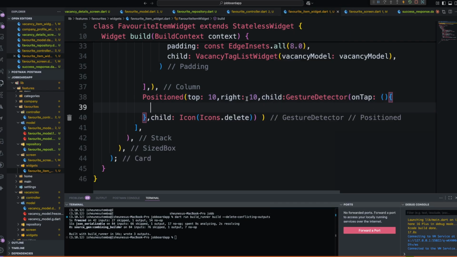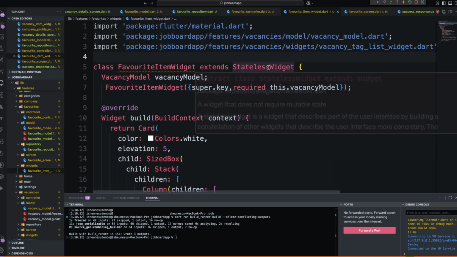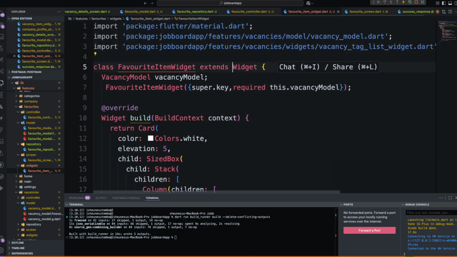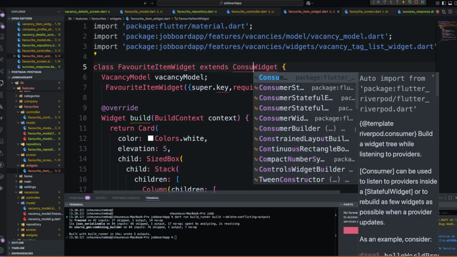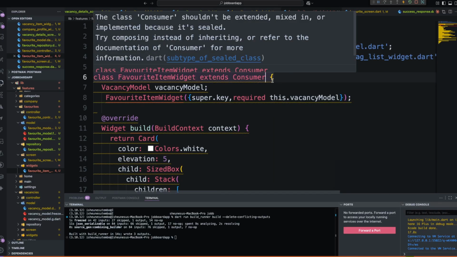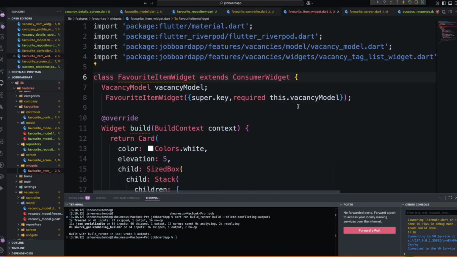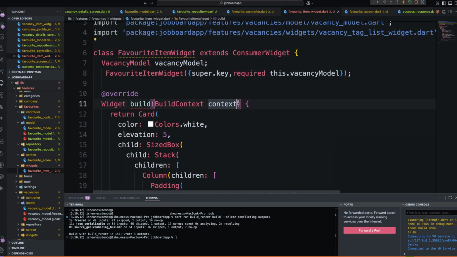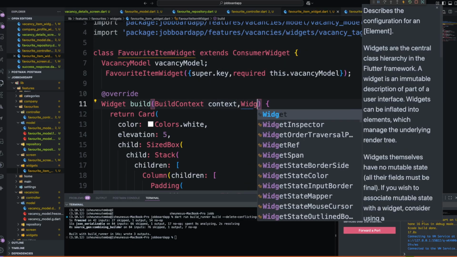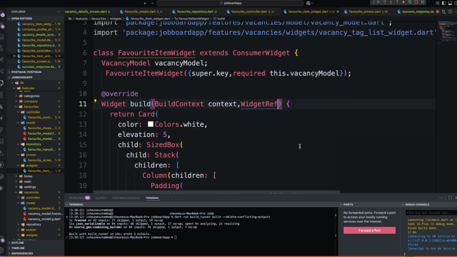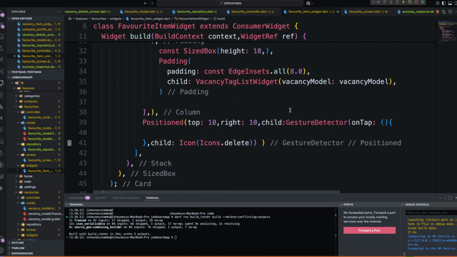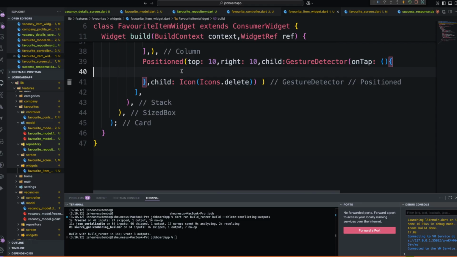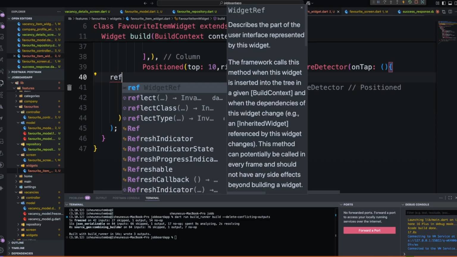So what we're going to do here is change our widget from a stateless widget to a consumer widget. If you still remember, for us to be able to access providers inside a widget, we need a consumer widget, and we need to pass in the widget reference as a parameter to our build method. This reference will allow us to access our providers.